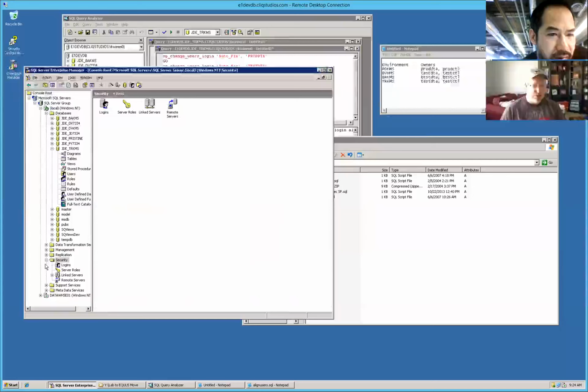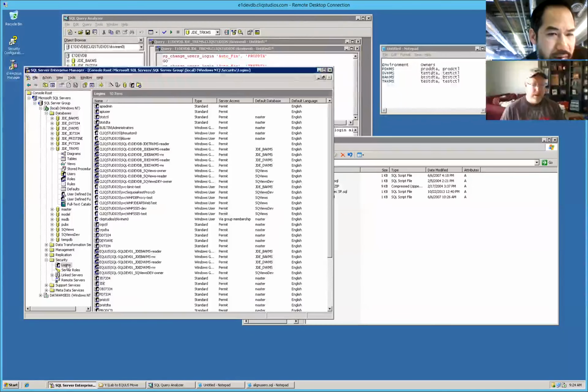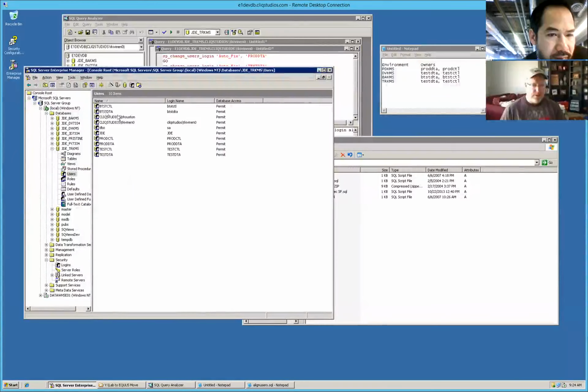So this security section down here is server level, which is really the keys at the front door. And then for each database, these are the users that have access to this individual database, and this is their related login name.